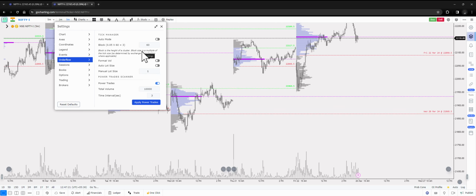What it is doing here is, if I set it to 60, it means every block of this node that is coming is being plotted for 3 points in Nifty. As we discussed before, each tick in our exchanges constitutes 5 paisa, that is 0.05, and if I keep it at 60, it is 3 rupees. So each block which you see over here, each node, is for 3 rupees.